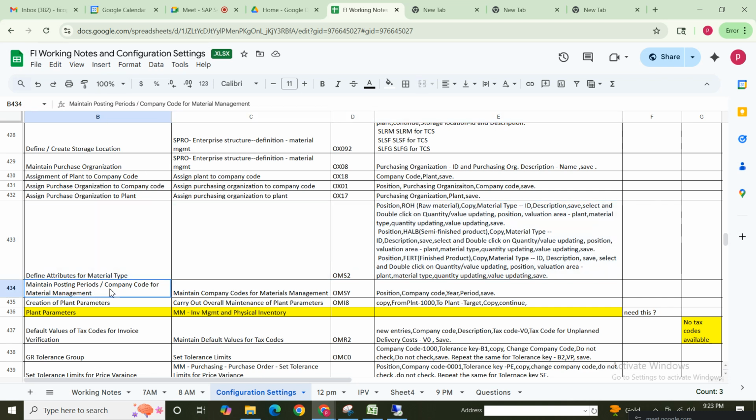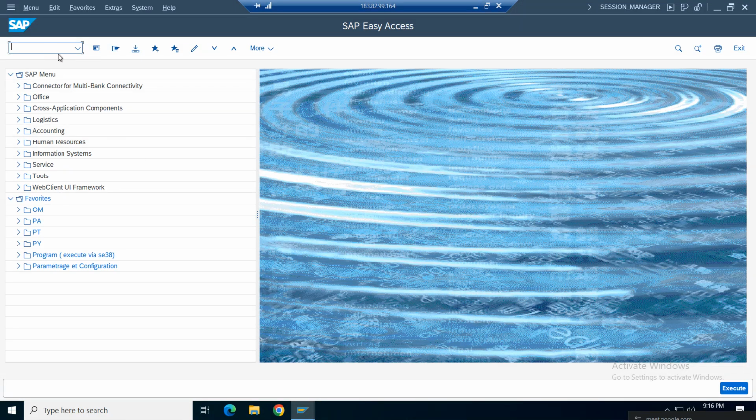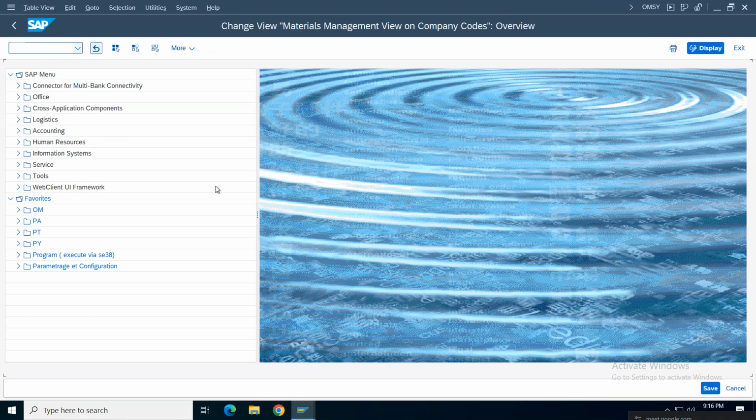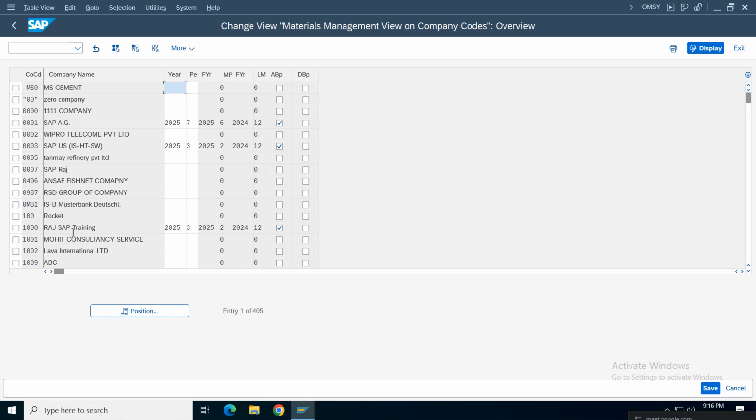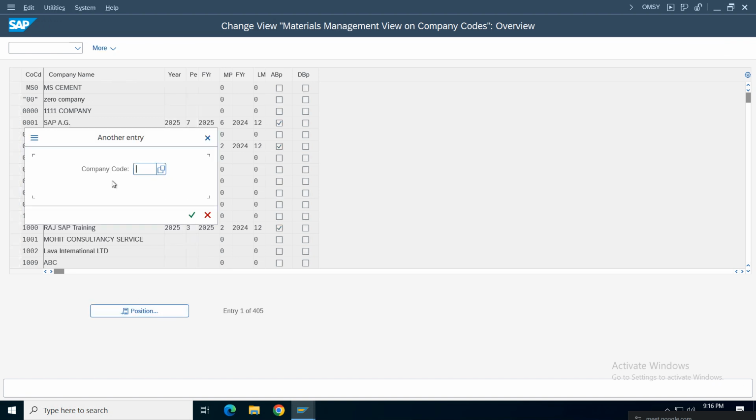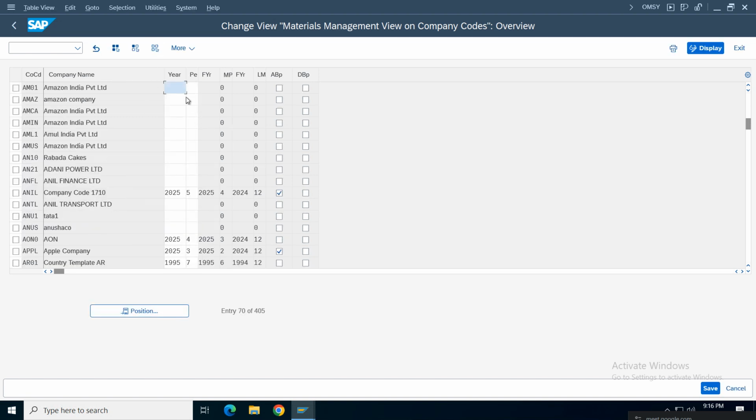Okay, maintain posting periods, company code, material management. This is something that will also be done by them, but they will ask one question to the FI team. OMSY transaction. So if you look here, we have to maintain financial year, current period, financial year, fiscal period. So position AM01. We are in which period, sir? Anyone? 2025. We are in which period? Which period, sir? April, May, June, July. 04. Okay, that's correct. And that's fine.